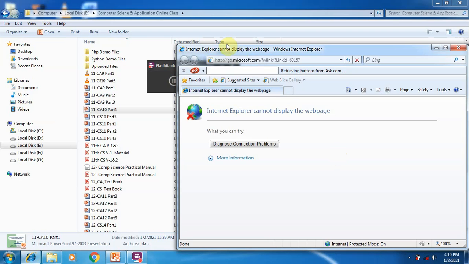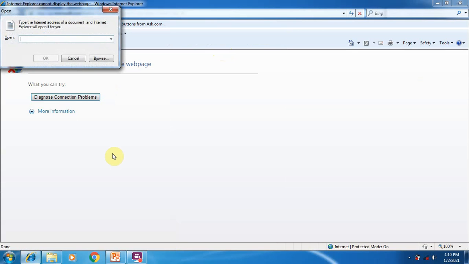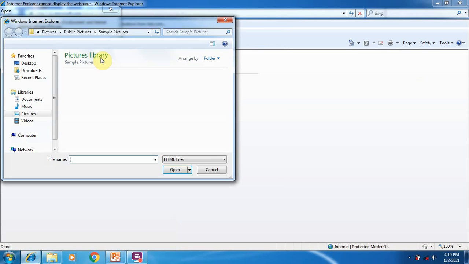Okay, now Internet Explorer is open. Press Ctrl plus O. Now the open dialog box appears. Select the browse button and select the location where you stored the file. So we stored the file on the desktop.